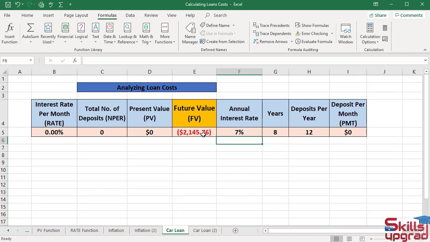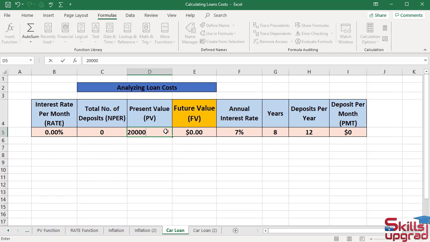Active cell reference E5, type future value 0. Press enter key. As the loan amount of $20,000 is borrowed from the bank, type the present value of the loan amount, $20,000, in cell reference D5. Press enter key. This amount is positive because it is coming from the bank to the individual.